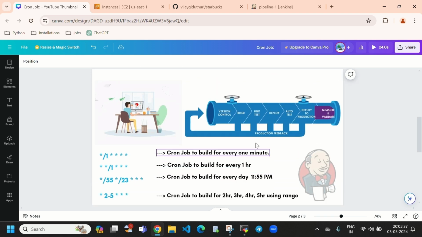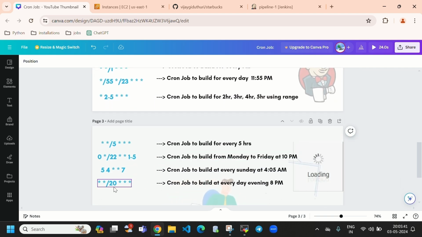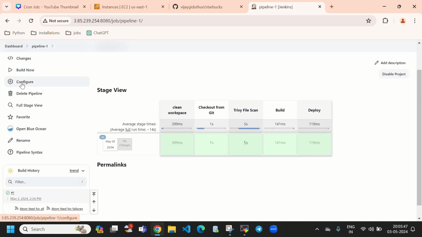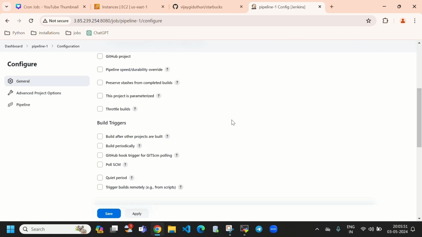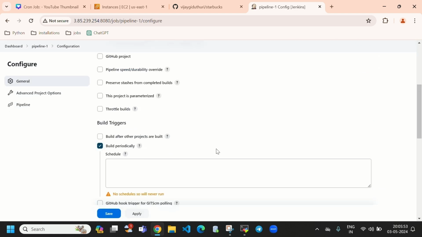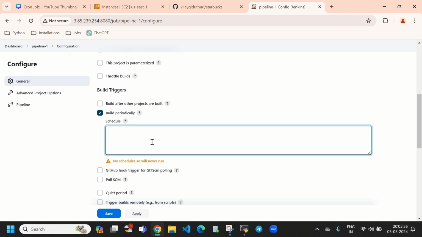So here you can see, to build our job every day at 8 p.m., this is the cron job. To write this cron job, go directly to your Jenkins pipeline, select Configure, and then select Build periodically. Here you need to schedule your cron job. First we need to mention the minute, and after that we need to select the hour.